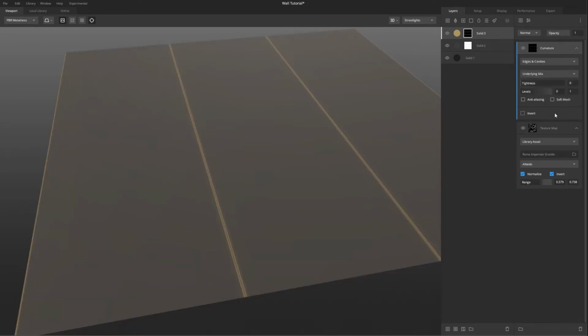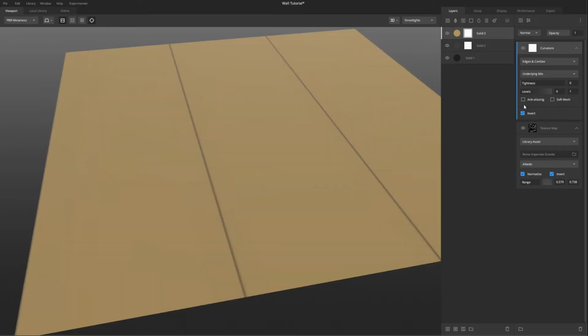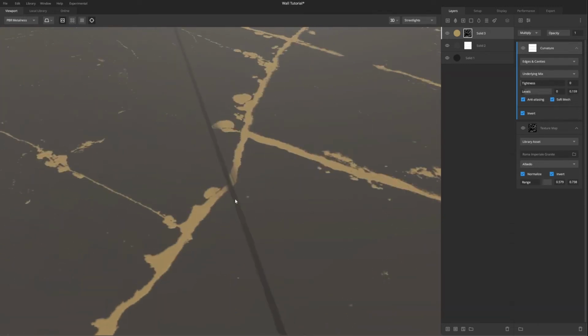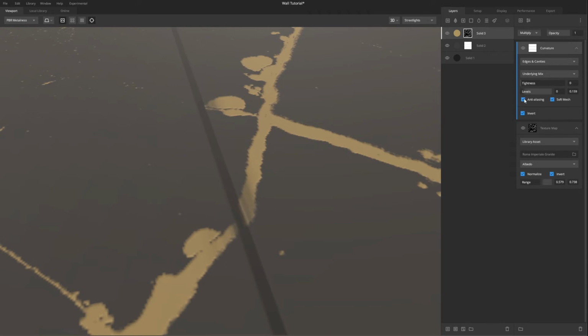Apart from the texture map, I'm also going to add a curvature node and set it to edge and cavities. Also checking the 3 boxes below and adjusting the level again. I'm using the curvature map to eliminate the texture that we used in the texture map from the lines that we did in the beginning, the lines that separate the 3 different tiles.